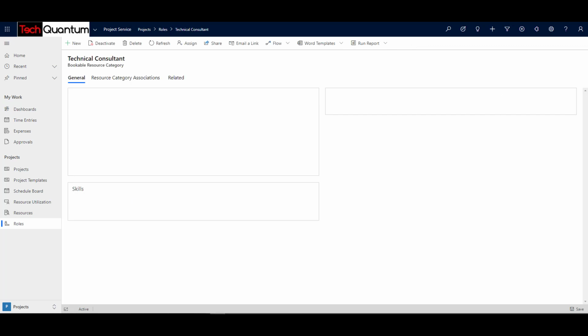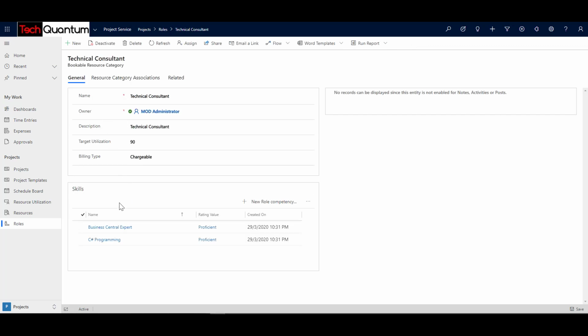Similarly, I have specified the skills for technical consultant. So in this case, the role requires that the person is expert in Business Central and also has C# programming proficiency. Similarly, for business analyst, the person should have a basic understanding of Business Central because he would be talking to the customers, but he should always be proficient in business analysis skills.